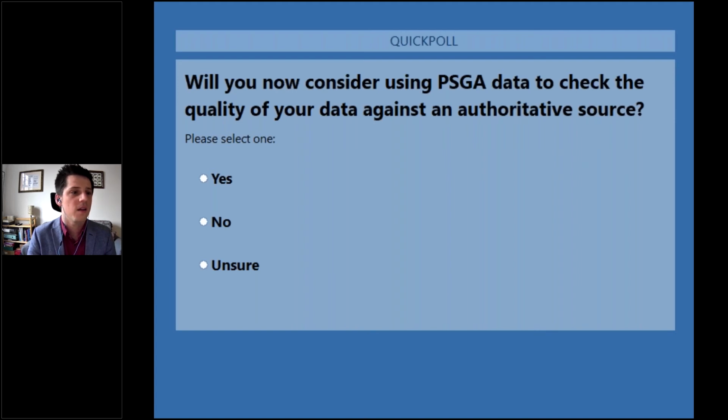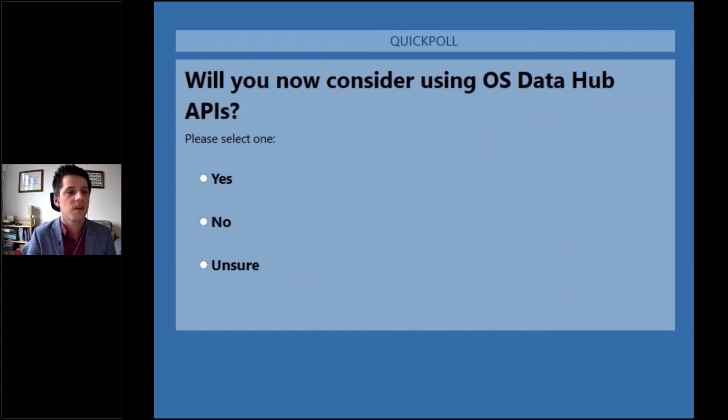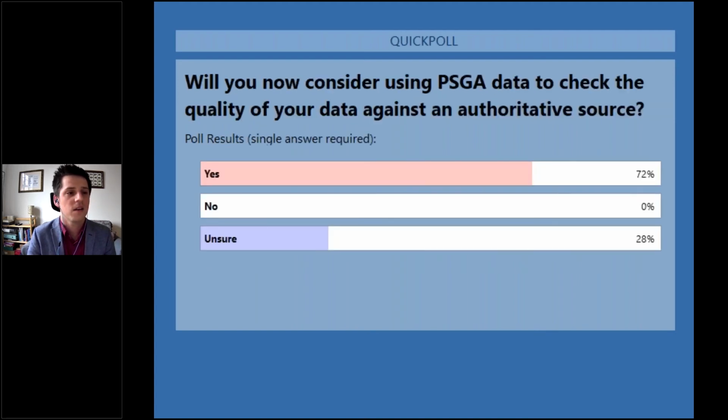So Fiona, when I think the answers have come in, we can have a look. Brilliant. That's awesome to see that there's such a majority there who will have a look at this moving forward. And again, those of you who are unsure, on the next slide, we will have some points of contact that you can get in touch with if you have more questions or want to go into more detail before you commit to hitting that yes button.